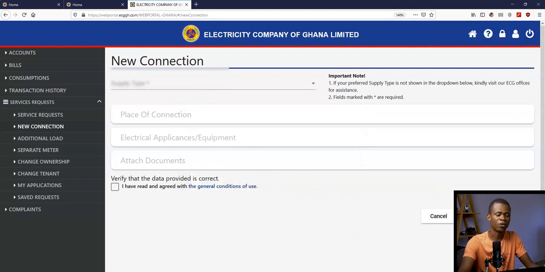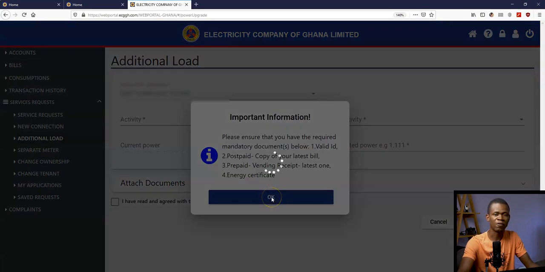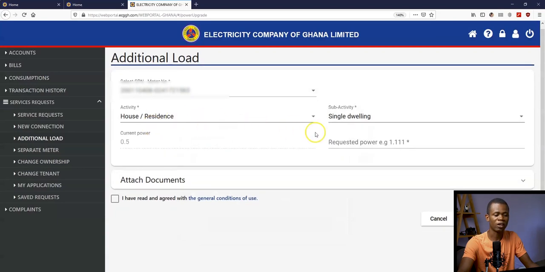So whenever you're heading to the office, you probably have a proof of requesting for a meter. And then additional load. So in case you're adding up to whatever you've been consuming, maybe you're using some machines, you added new machines, this is where you go to specify those details for the additional load you're looking forward to. And then that is going to be done for you.